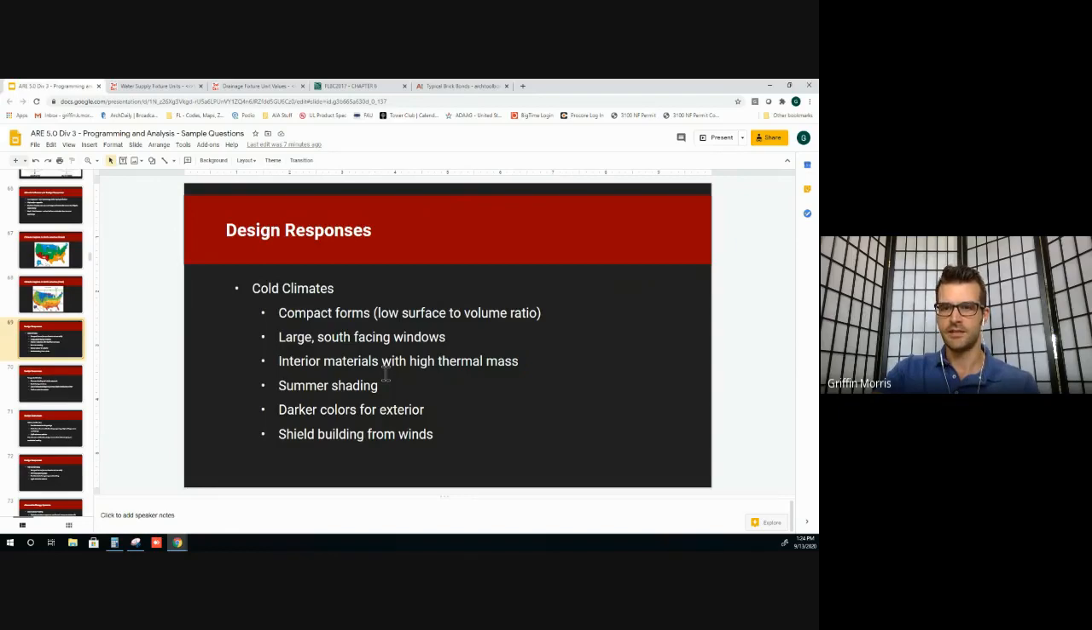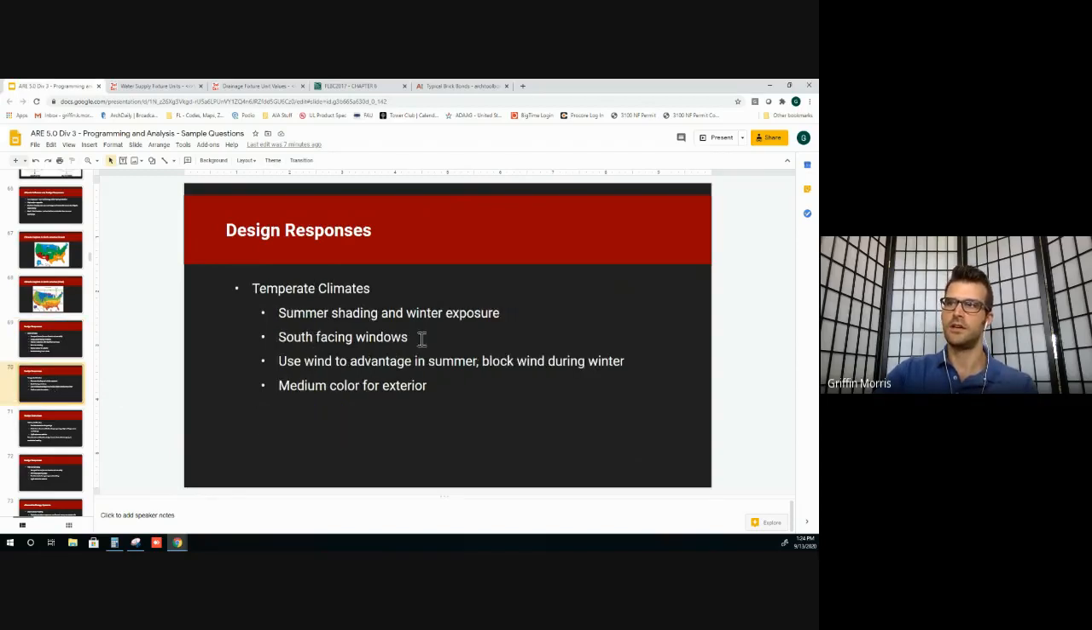So to answer what types of climates the hill would be desirable for. For cold climates, you want to do compact forms, large south-facing windows, interior material with high thermal mass, summer shading, dark color for exterior, and shield the building from the winds. So that's not good for the hill, as we saw in the question. For temperate climates, you want summer shade and winter exposure so that you pick up the sunlight in the winter. Again, south-facing windows. Use the wind to your advantage in the summer and block the wind during winter. So this would be a decent answer for being up on the top of the hill.